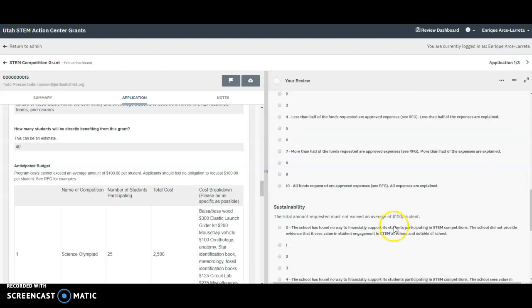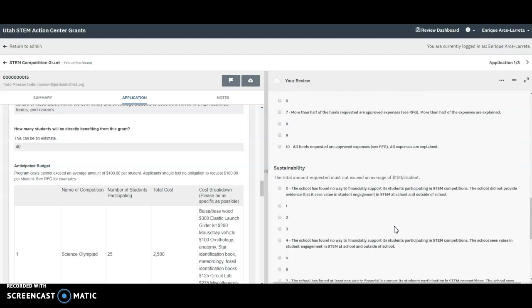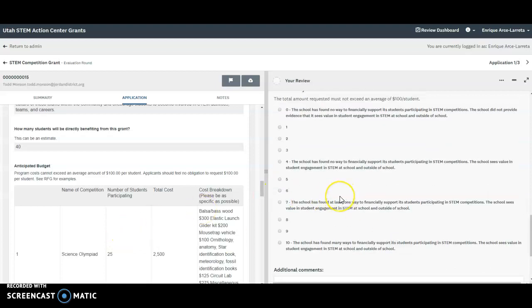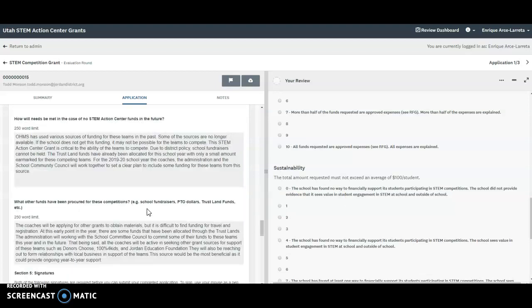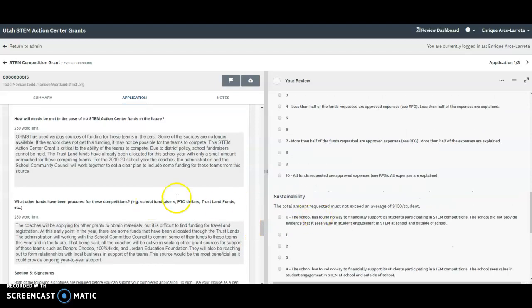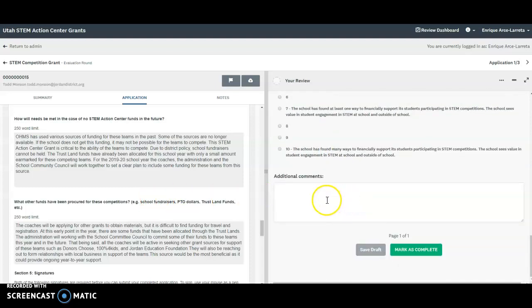As you go through, you'll see a lot of just a few different things. These rubric items should be answered in this document. So we've got this handy side-by-side view, so please go back and refer to the application. If there are any comments you want to make, you can do that here as part of your review.